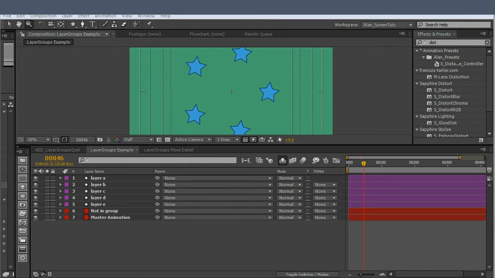It indents the layer names to show you visually what layers are in which group, and it color codes them automatically, but you can change that in settings if it doesn't suit you. It's one of the most requested features in After Effects according to Adobe.